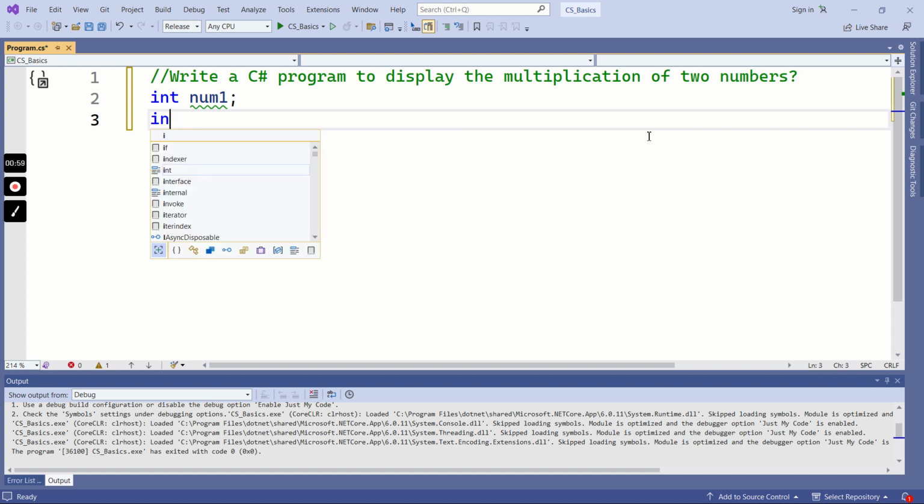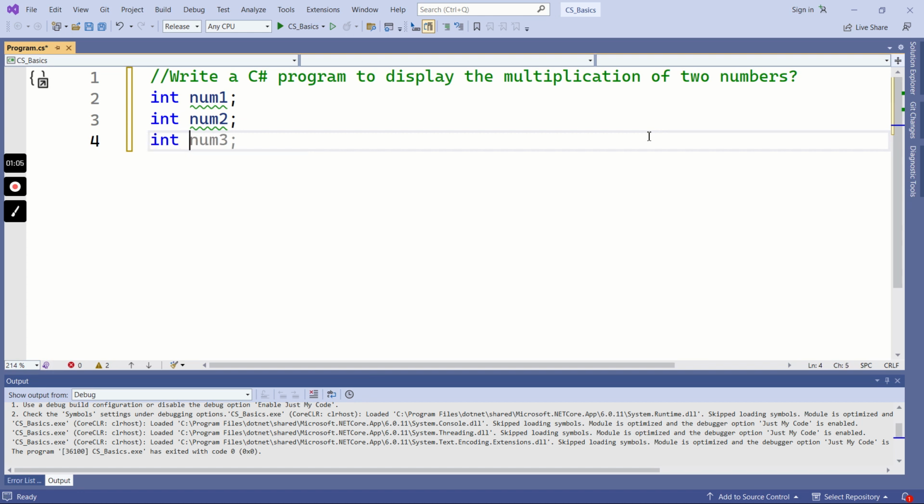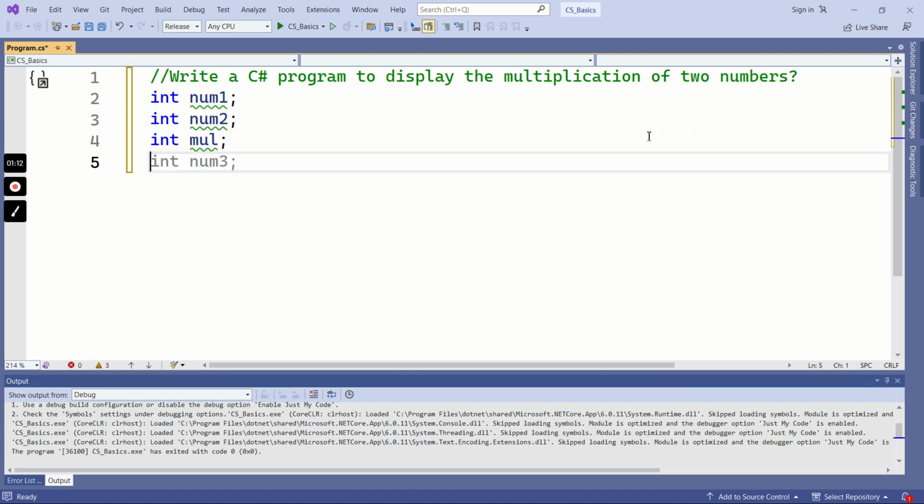I need another variable of the same type, integer. I name it as num2, and I need another variable of a similar data type to store the results. So I call it multiplication.